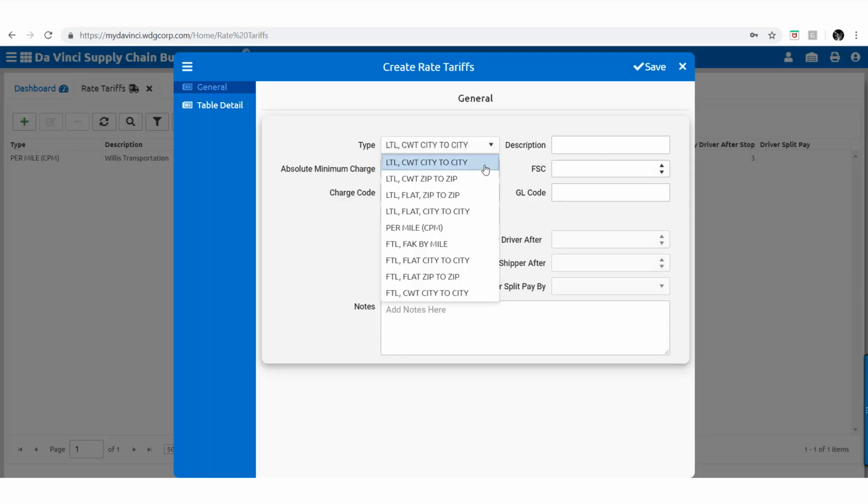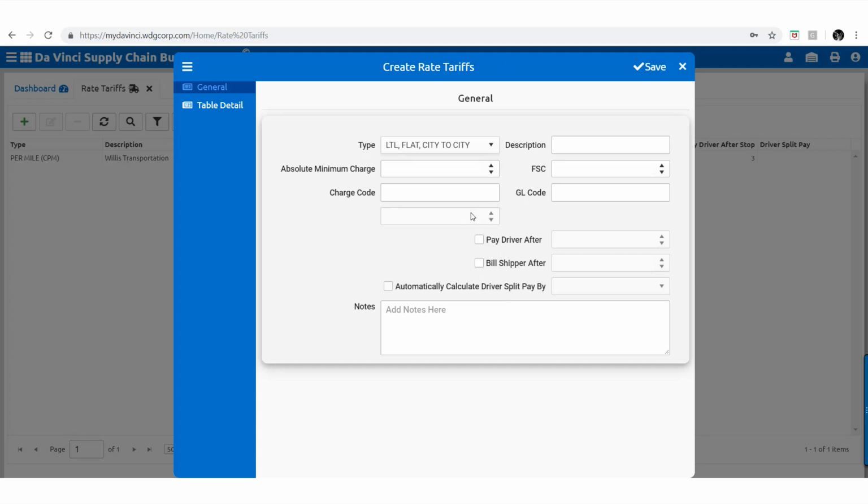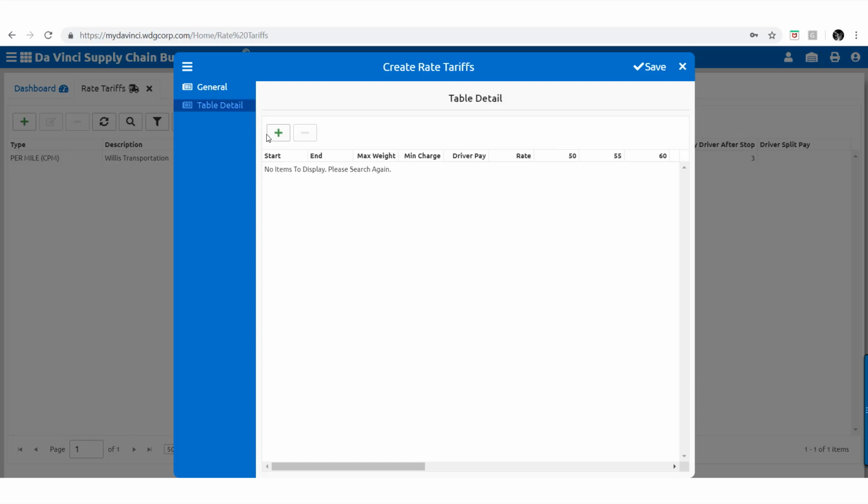DaVinci also gives you the option to handle tariffs by city to city. This may be easier with cities that contain multiple zip codes.